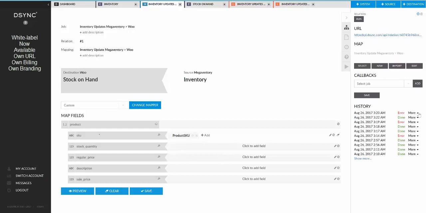And it failed. So in this case, we were able to download the source. It went through the mapping and something was sent to WooCommerce, but WooCommerce rejected it. That's why you can see source, output, and log. So let's see what the log says.